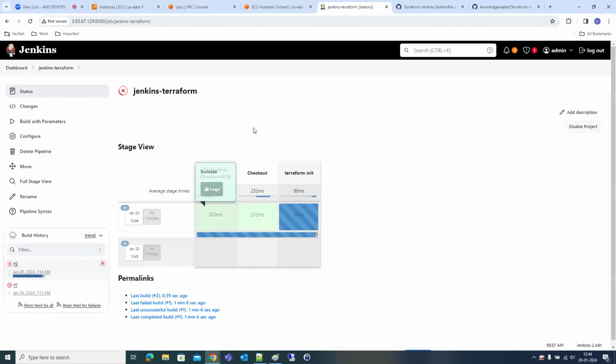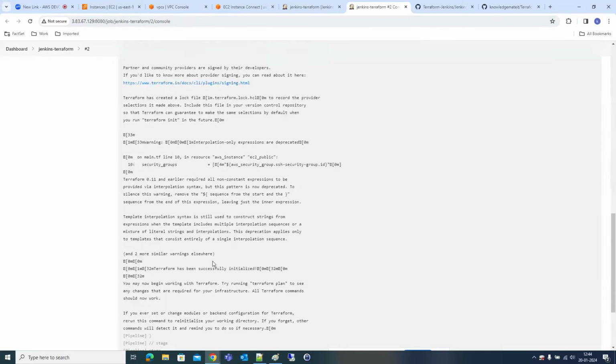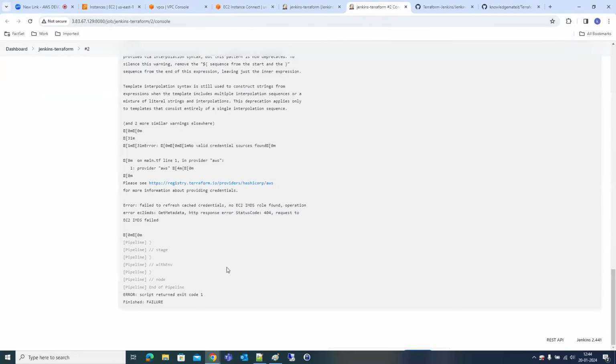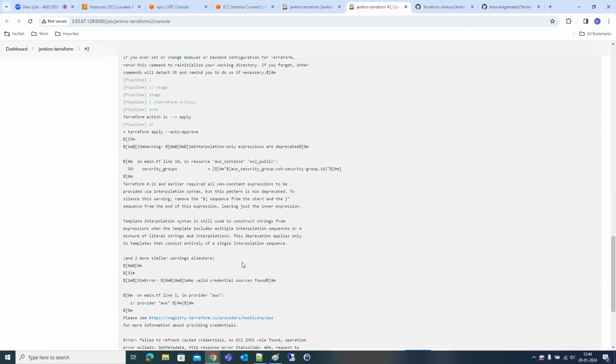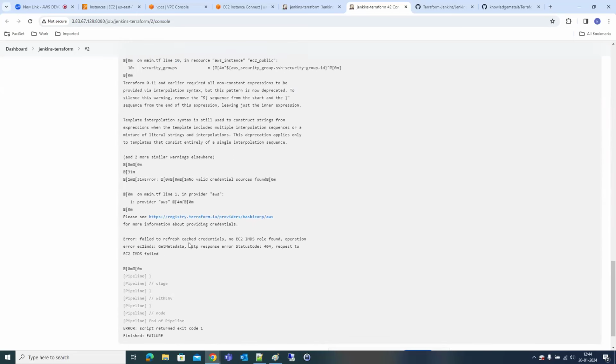Checking out the code, downloading the code, initialization in progress. Let's see. Trying to approve it. Let's see. Approve is in progress. So it is failed, right? No EC2 IMDS role, HTTP response. Okay. Credentials are not there, right?